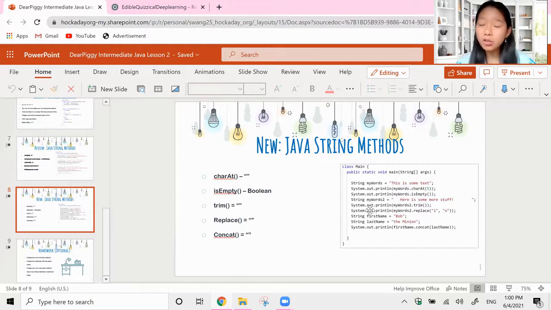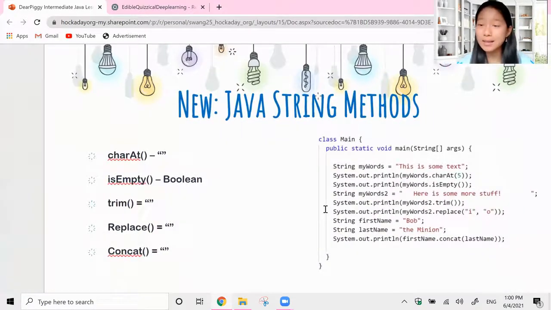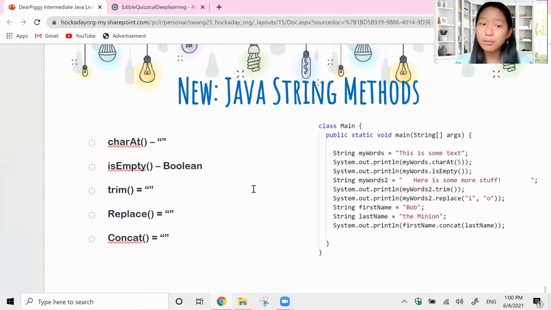A lot of these are self-explanatory based on their names. For example, charAt: we give an index and it tells us which character is at that index, so it's going to return to you a string. isEmpty asks whether or not the string that you're checking is empty, so it's going to give you a true or a false.